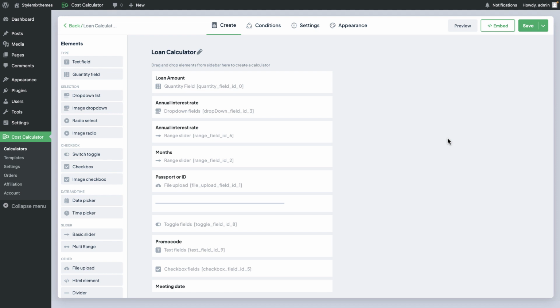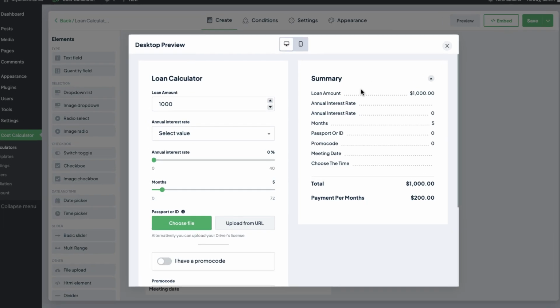Hello everyone and welcome to today's new tutorial, in which I'm going to explain the conditional system of the Cost Calculator Builder plugin. The calculator that I'm going to use today is this amazing loan calculator. Let me show it in the preview to see how it looks.